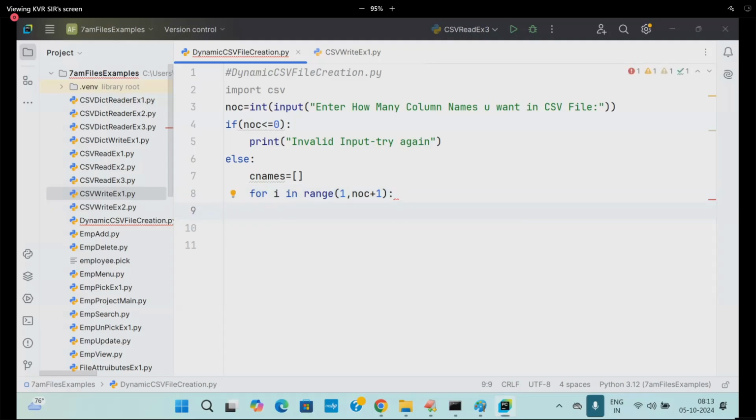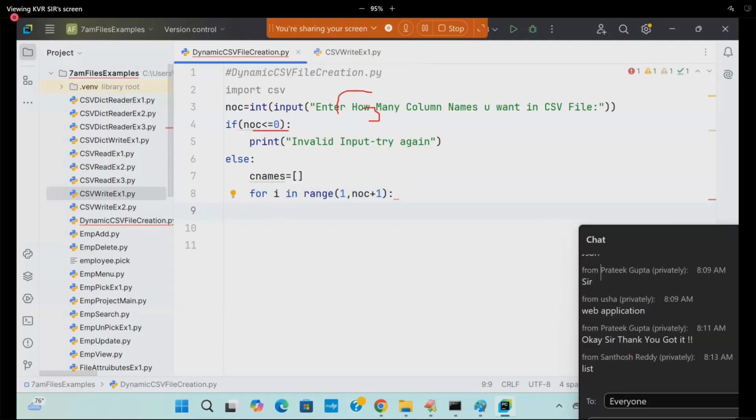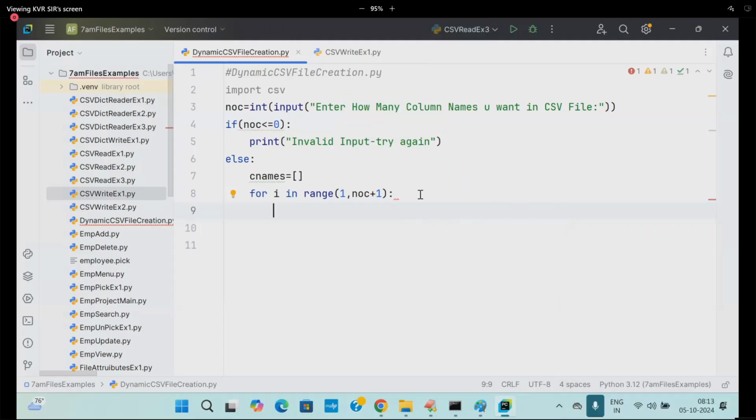If I say 3 columns, range 1 comma 4 will come. 1 comma 4 means 1 to 4 minus 1, that is 1, 2, 3 times. Why am I taking that? To accept column name 1, column name 2.